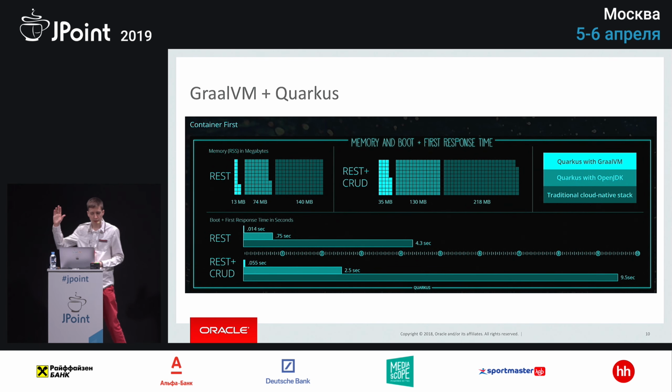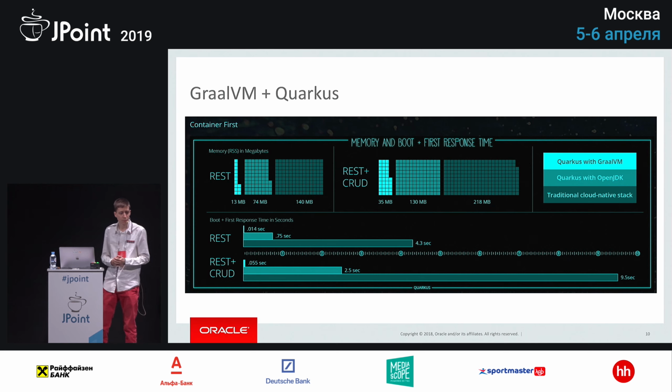And so this is from the Quarkus website. They made very nice statistics as well on their usage of GraalVM, and the results are basically similar to our results: order of magnitude better startup and a factor better memory usage.